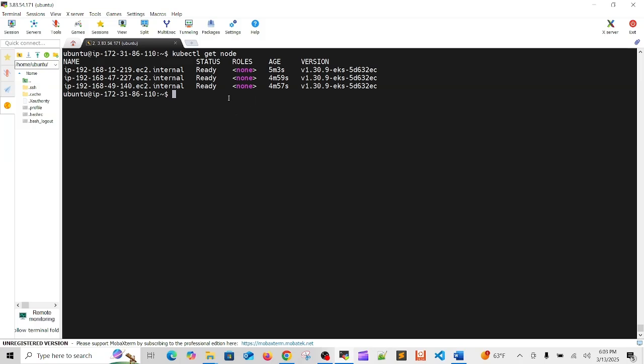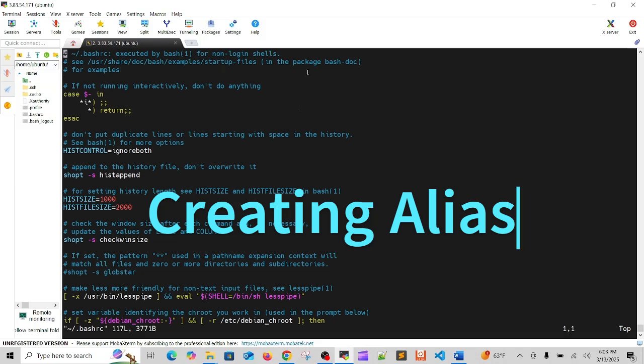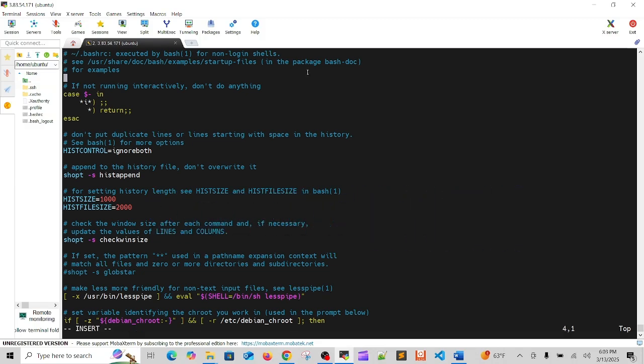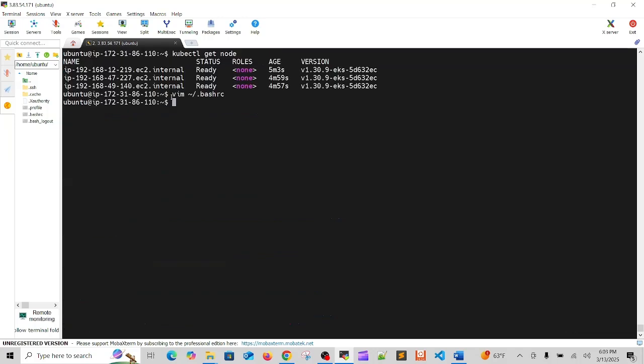3 nodes are created. Now every time I cannot write the kubectl, so I'm creating ~/.bashrc. I'm editing there. Insert mode. I'm just inserting the alias. Alias k equal kubectl, kgp equal kubectl get pods, kgs kubectl get service. Okay, :wq.